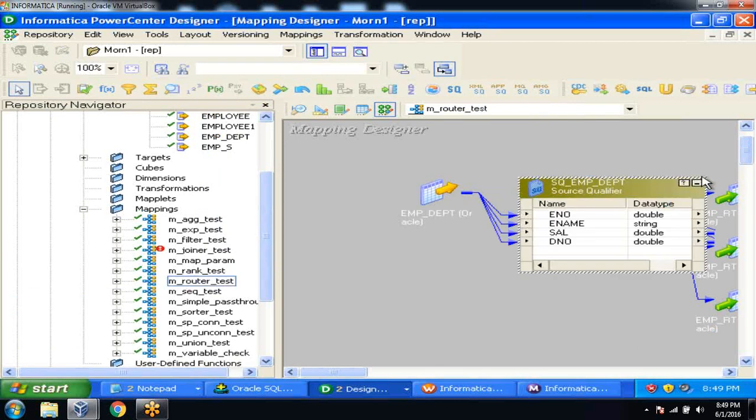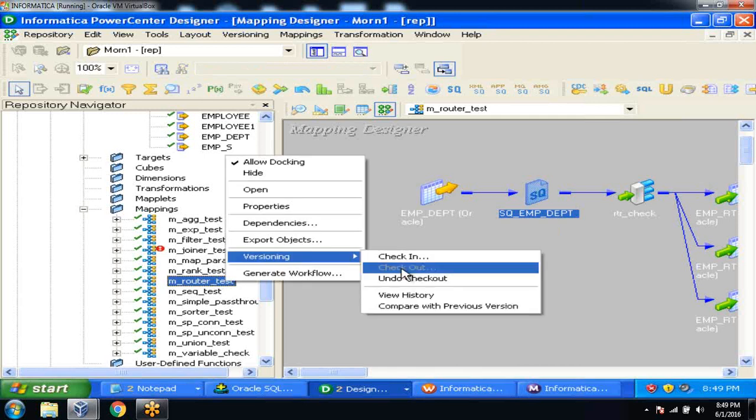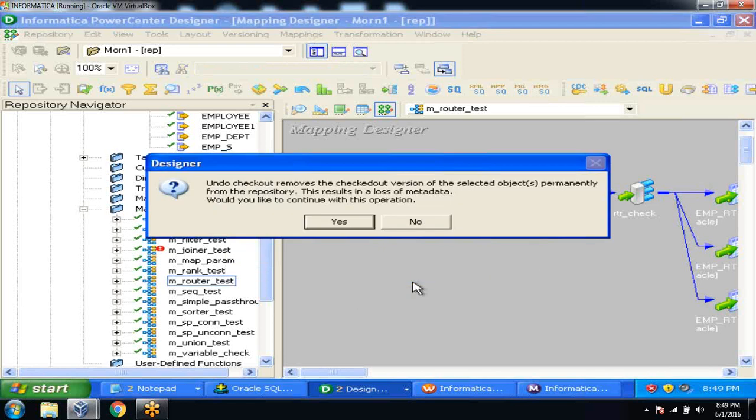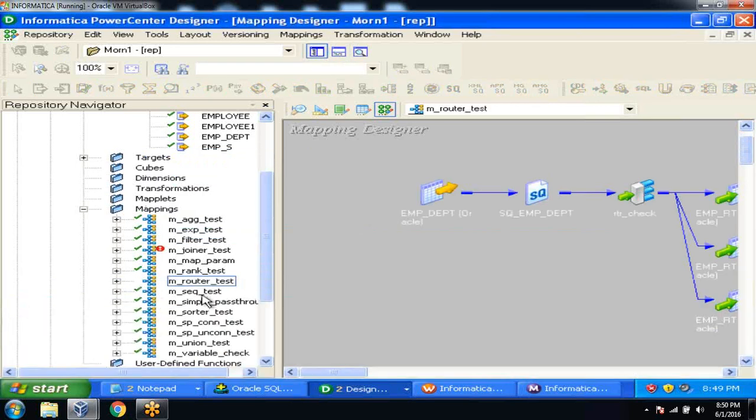now you change something and you don't want it, you want to go to the previous version. You have made some changes in checkout mode and you don't want these changes, you want to go to the previous version. Then what you need to do is right click, versioning, undo checkout. That means it goes to the previous version. Here it says, undo checkout removes the checked out version of the selected objects permanently from the repository. This results in a loss of metadata. Would you like to continue with this operation? Yes. Then you can see we went to the previous checked in version.